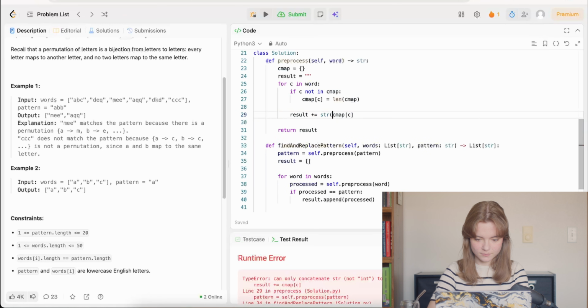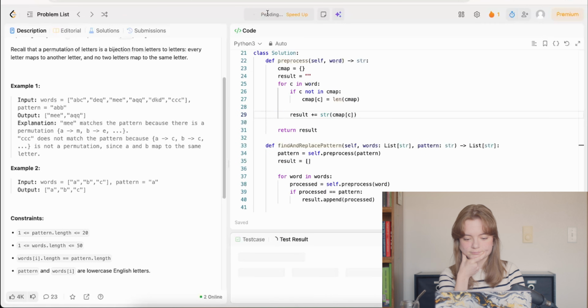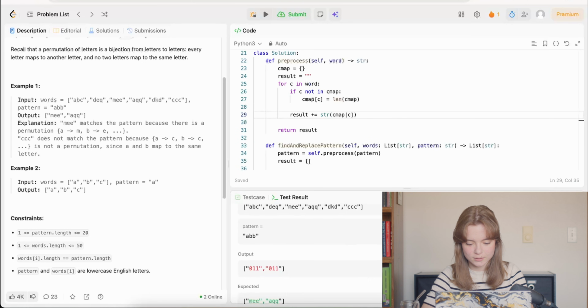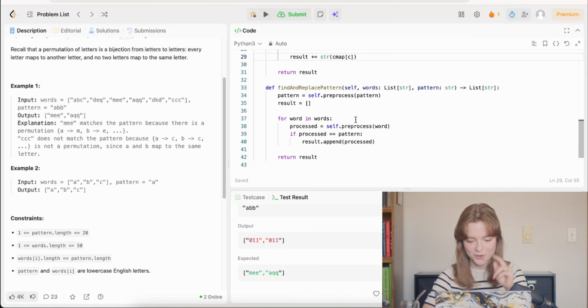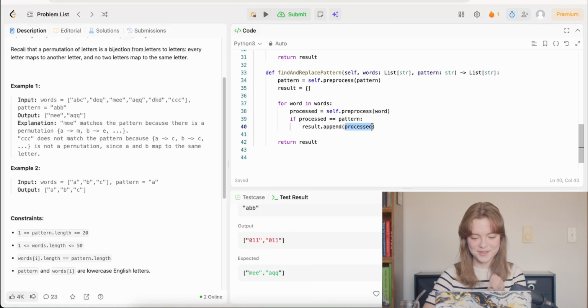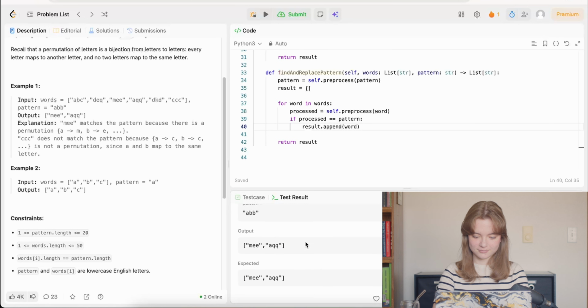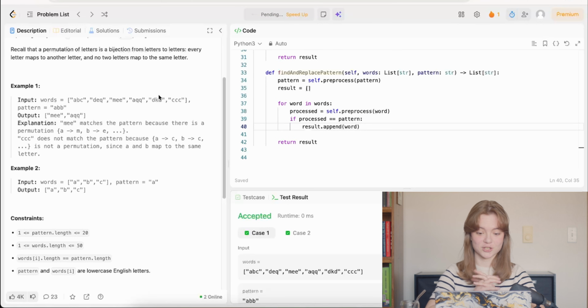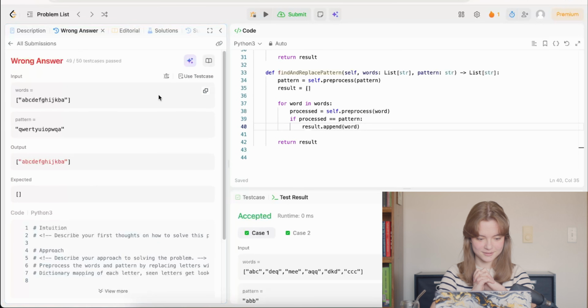Right. Why wrong answer? Oh yes. No. I literally said append the word to the result, not the processed word. Yeah, there we go. Okay. Now let's see how efficient it actually is. Okay, we have a problem. Why does this not work?